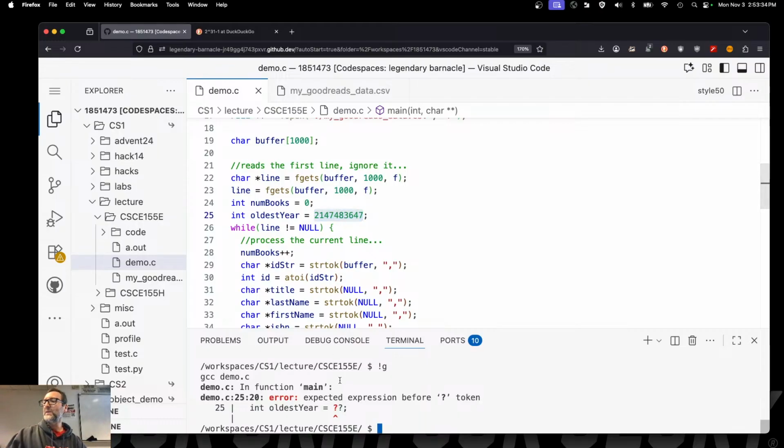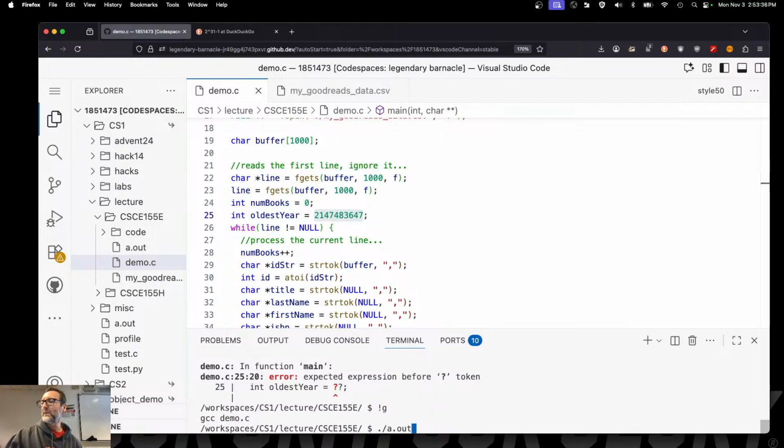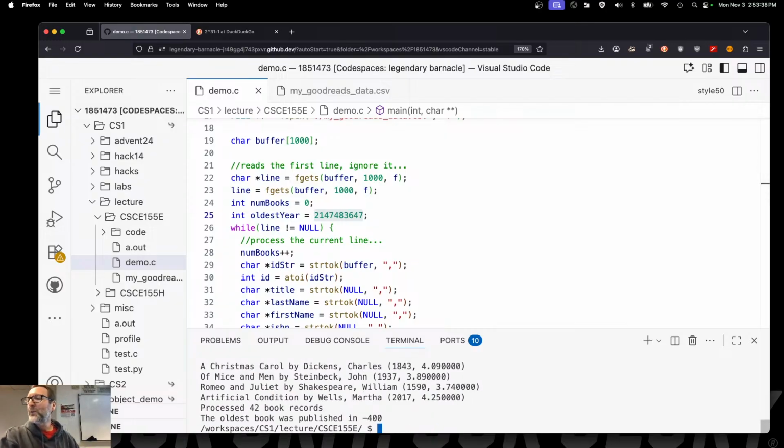All right, let's see what the oldest book is. Run this. The oldest book was published in -400. That just means 400 BCE, right? So about 2,400 years ago, right? Does that tell me what the oldest book is, though? So what am I going to have to do to keep track of that?